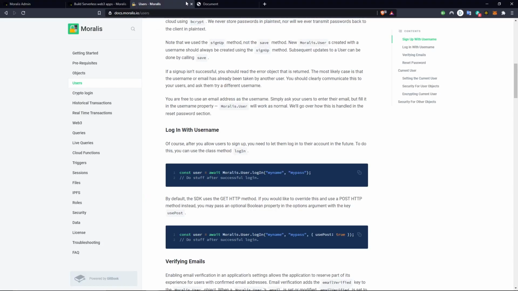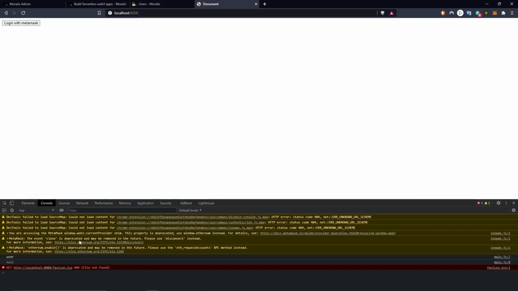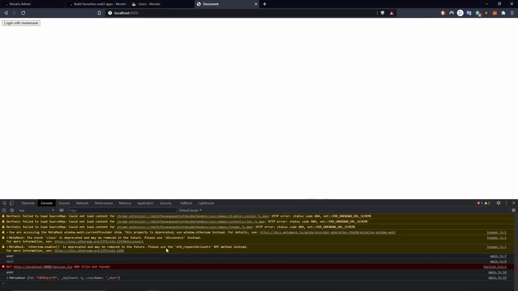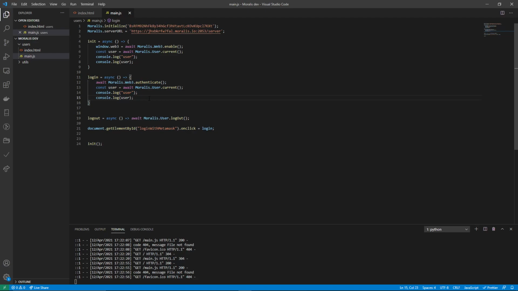So if we go here, refresh, it will log the current user, which is null because we're not logged in. If we were to log in with MetaMask like this, it will print the current user. And it's doing that here when we log in with MetaMask, and then here when we refresh and initialize the application. So that's basically it.